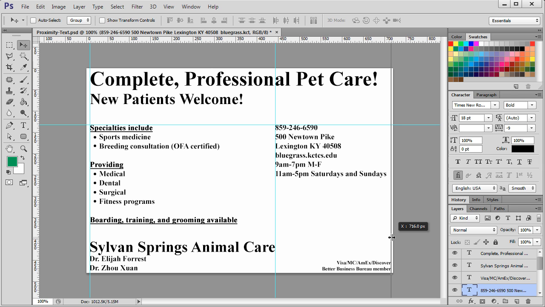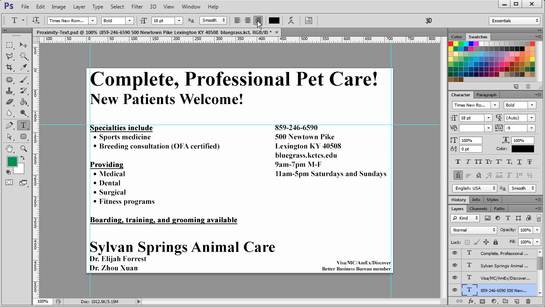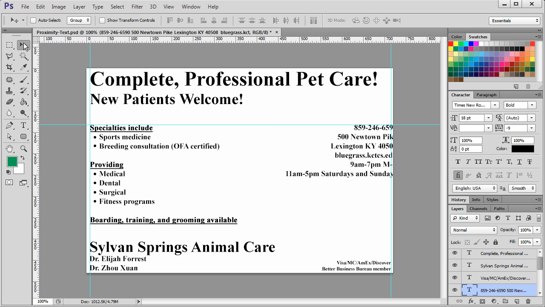But just by taking a quick look around, and I'm sure you've already realized this, I could make that contact information, the text itself, right aligned to get a strong line down the right side where all the text lines up, which would match and then line up perfectly with the equally right aligned text down here.